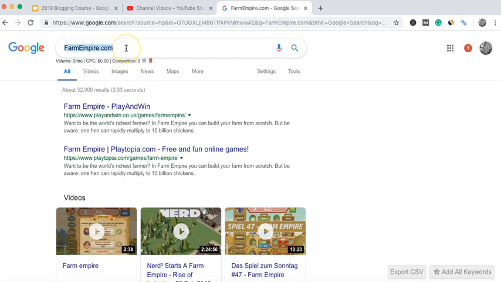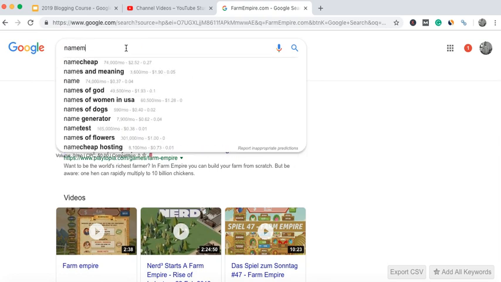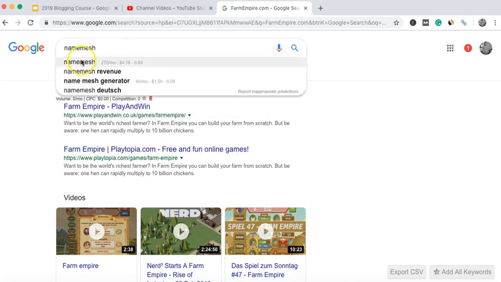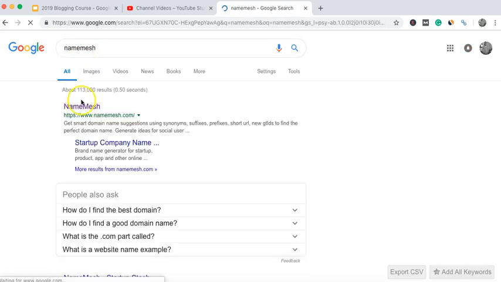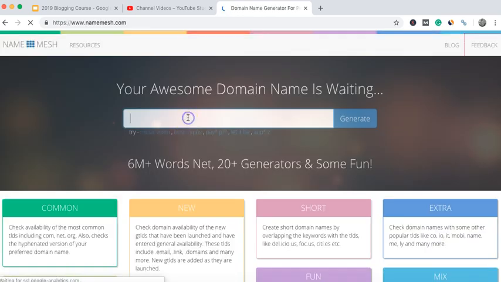There are different tools for doing that. You can Google search Name Mesh. Name Mesh is like a giant tool that lets you check the web for available domain names, and it will pair your keywords with different variations. Let's say you are starting a site about pets, which we used as an example in the previous video. So let's say you're starting a site about pets and dogs, right?